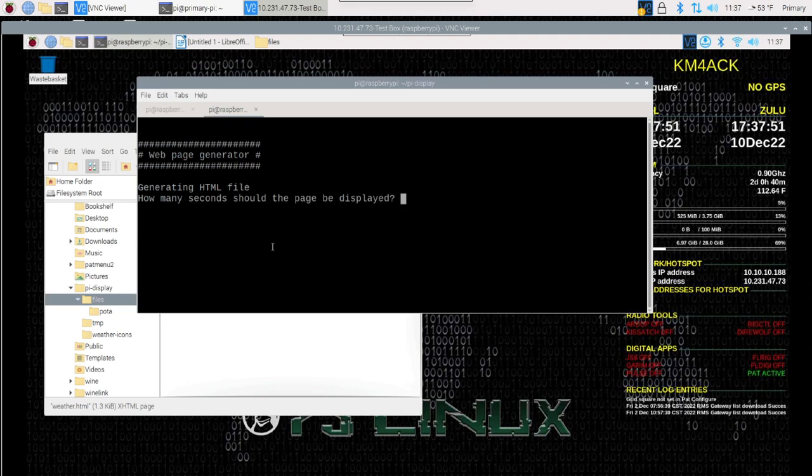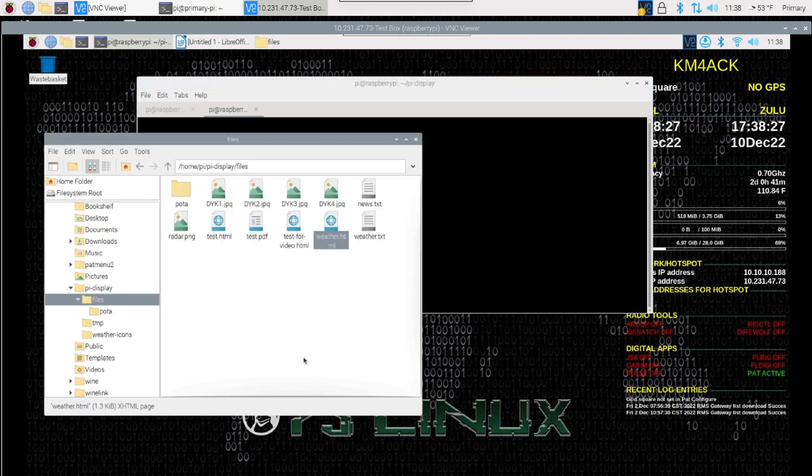The next thing it's going to ask me is how many seconds should this page be displayed. We'll just tell it 10 seconds and go ahead and press return. Now, a lot of this is designed so that you can set up the PyDisplay and then manage it remotely, maybe through an SSH connection. So just keep that in mind. But that has been generated. And one thing about this particular script is it does go ahead and modify the links and add your information to it from the web page you just created.